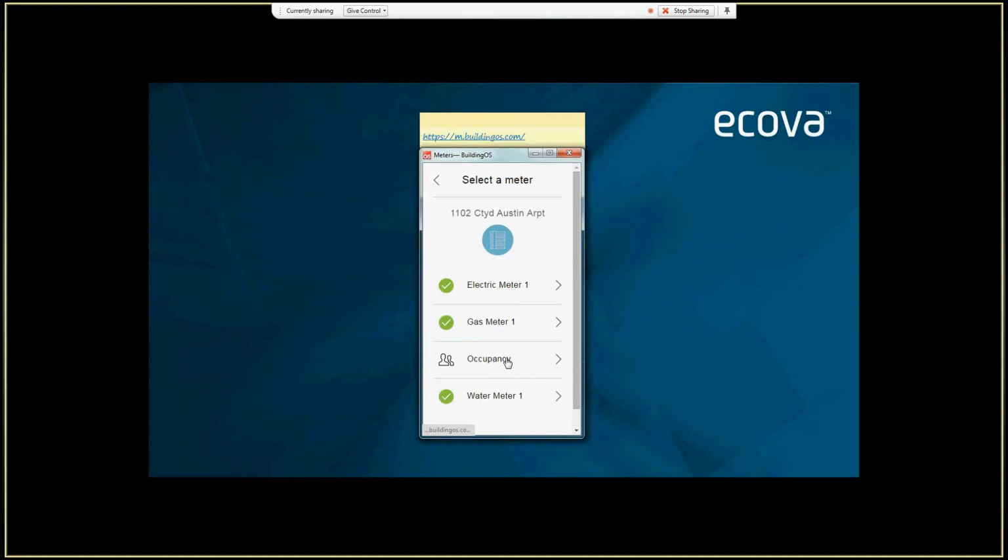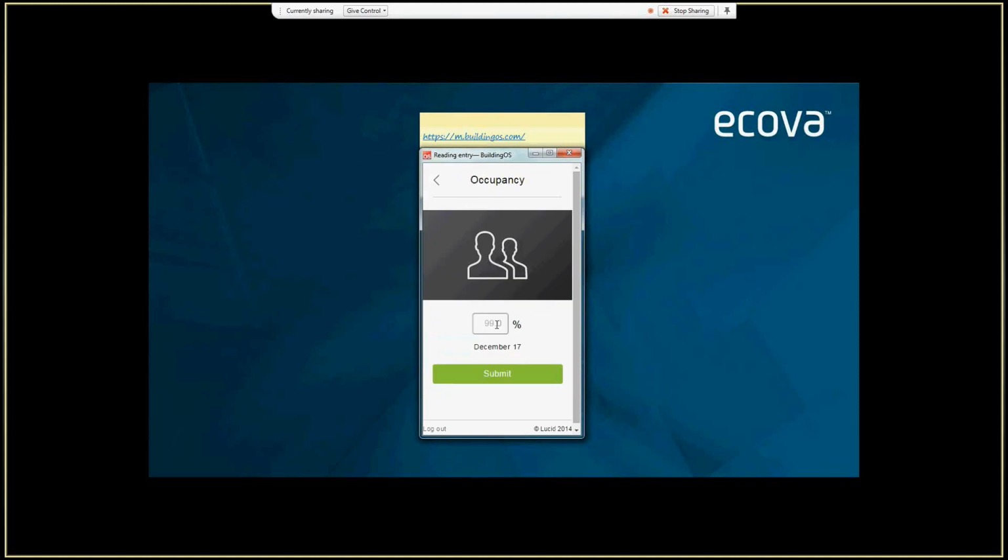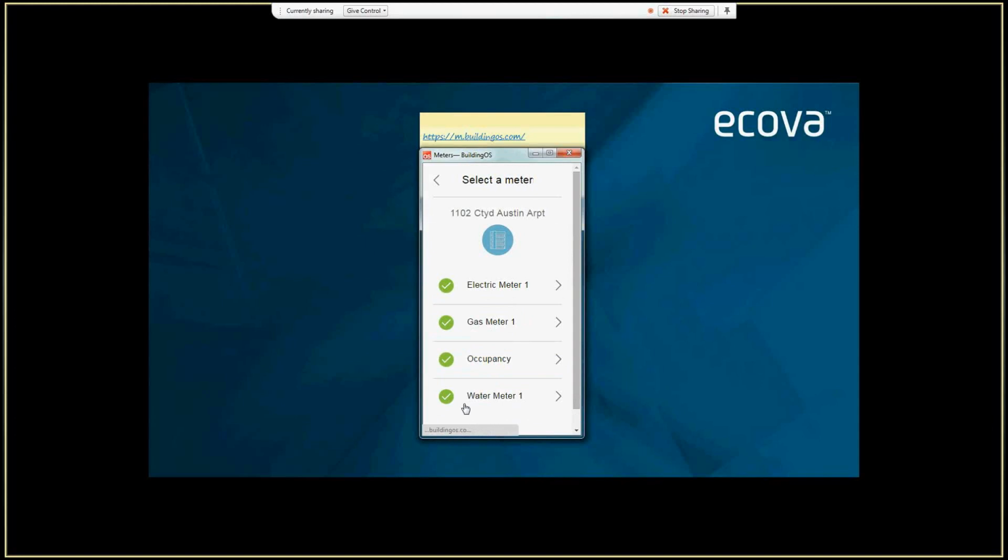You also need to enter the occupancy value, which can be obtained from your front desk clerk. This value will be entered in as a percentage of the occupancy of the previous night. Once all values are entered, you'll see a green check mark next to each meter. The next day, you can enter in new values, and this process will restart again.